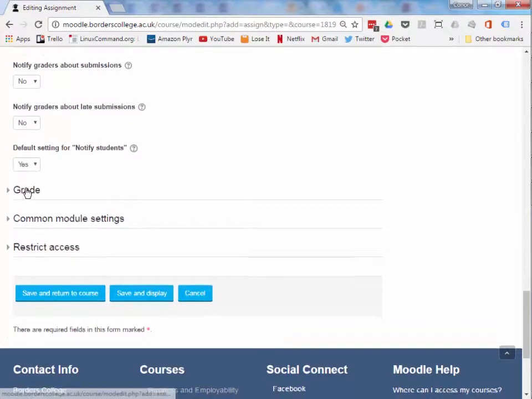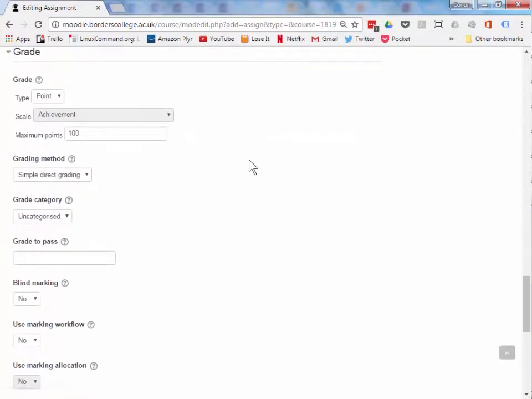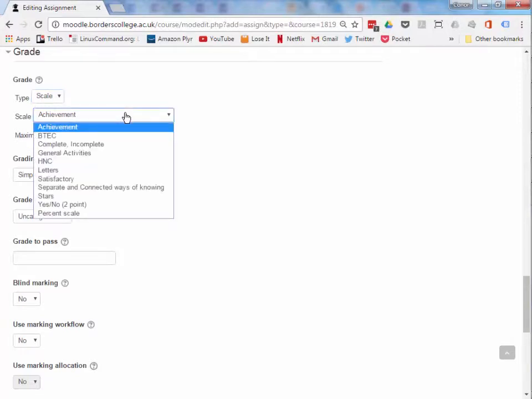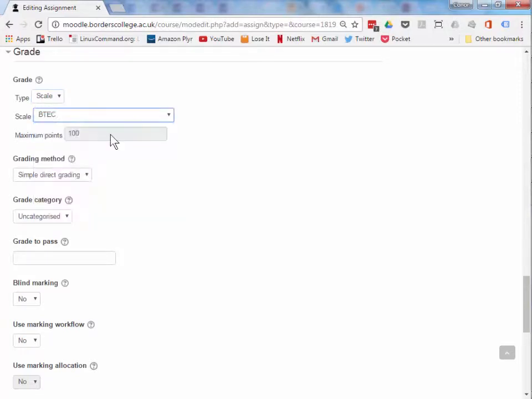After that, we've got our grades section. By default, it's set to points, so you can give them a score as a number. There's a maximum point setting here. There is an option here for scales, so if you have a particular scale you use, for example, I know that in BTEC courses they have a scale of pass, merit, distinction, and there's also options for fail or late submission in here. So you can set up a scale.